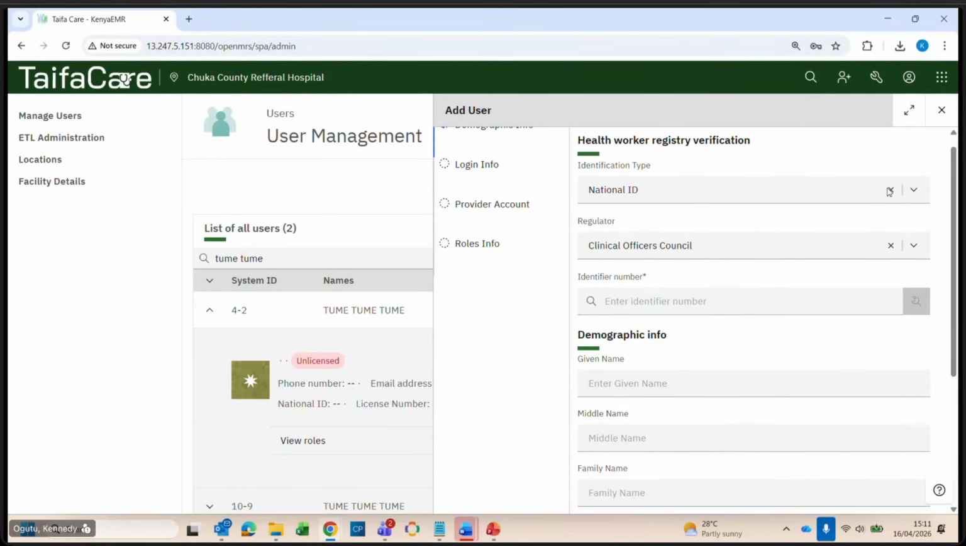You capture the national ID details, if there is a regulator, if it's a clinician or a nurse at the regulator, and when you select the identification number, when you enter the identification number for the regulator that the user, the provider, is assigned, when you search, it will pull from the registry and load the information in terms of status of their licenses, if it's still valid or invalid.